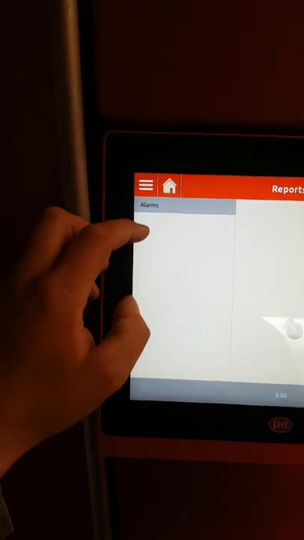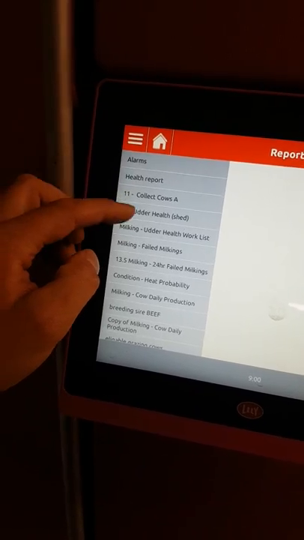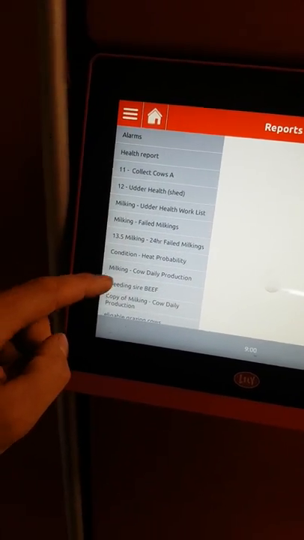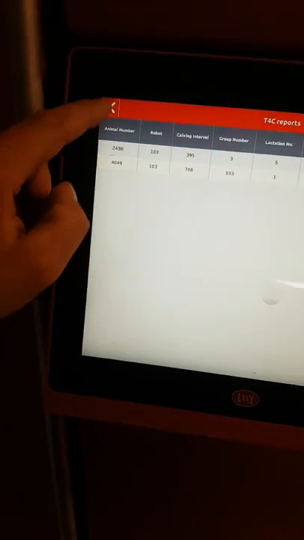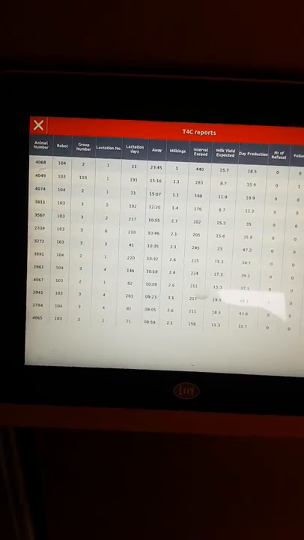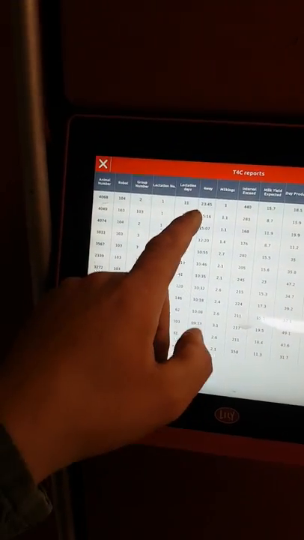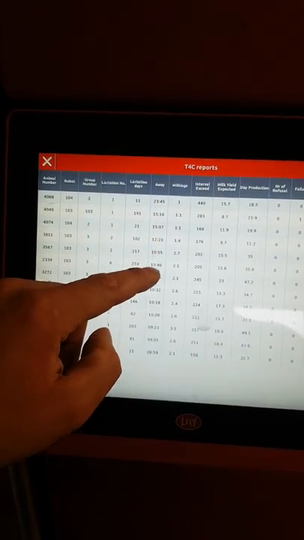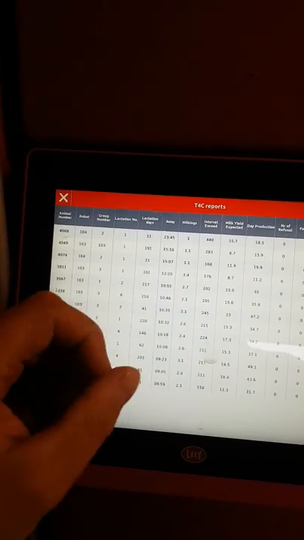Got your reports. You've got a health report, collect cows, out of health. I'm not gonna go through every single one because I'll be here all day. You've got collect cows, which tells you which cows to collect, which are overdue their hours, time away, and so on. If they failed or not, so you have to make sure they connect up.